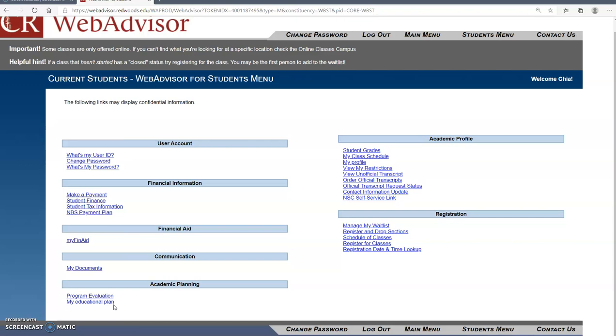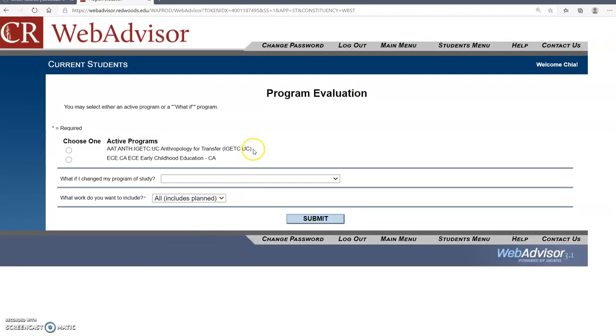out your entire program of study from the day you start until the day you finish, and all the degree outcomes in which you are expected to complete, including your general education pattern for whichever school you intend to go to and the program requirements for your degree. Go ahead and click on the Program Evaluation tool. I have declared for myself a degree in anthropology for transfer following the IGETC pattern. I'm going to go ahead and select the degree and hit Submit.